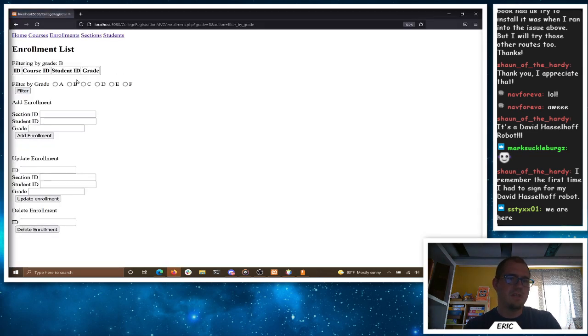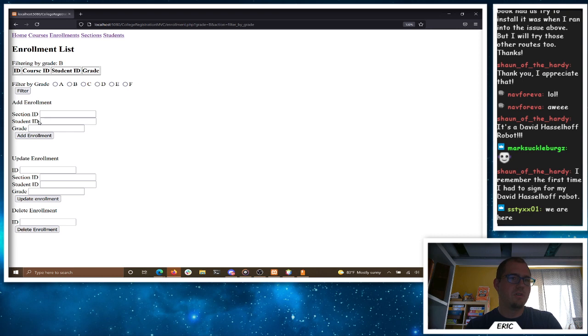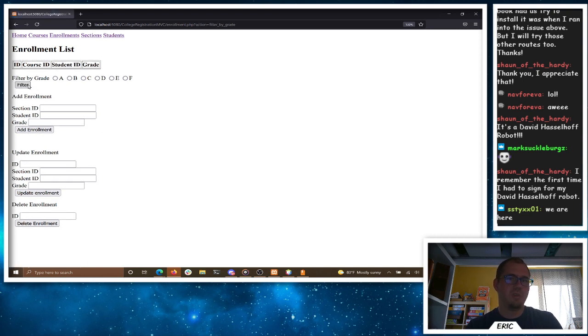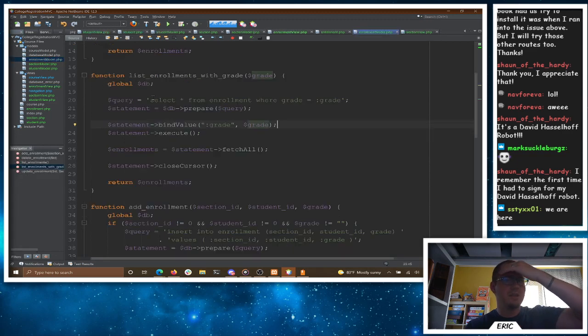So filtering by grade B, because that was what was passed in. A, filtering by A, filtering by B. If I don't filter at all, I don't get anything though. I'm filtering by grade, and we passed in nothing. Remember, when we try and grab our grade here, it's grabbing us nothing. That is not great here.